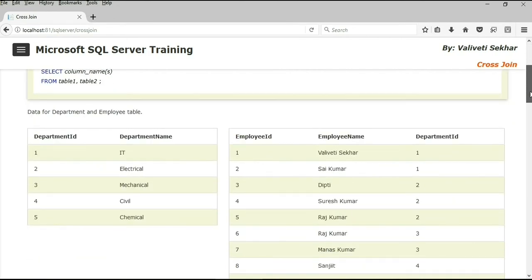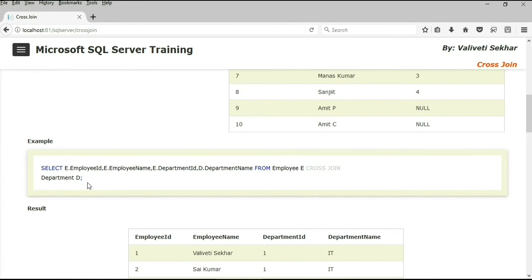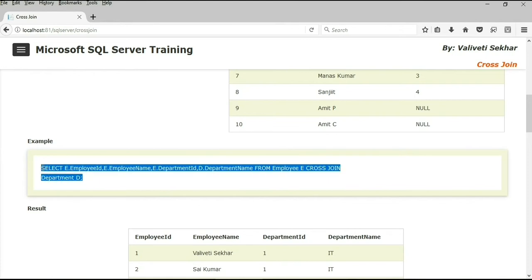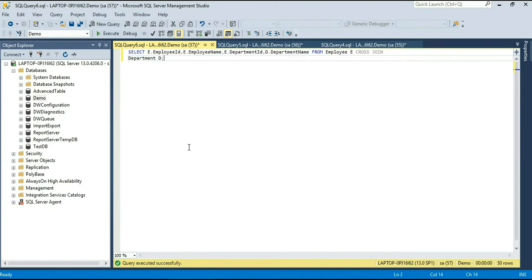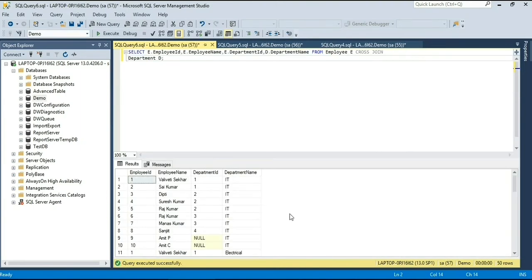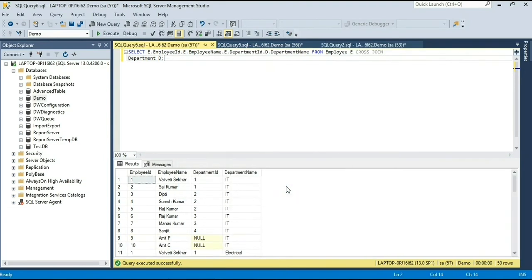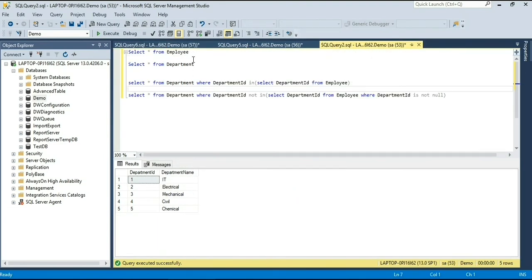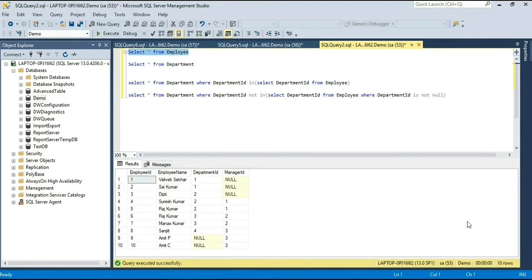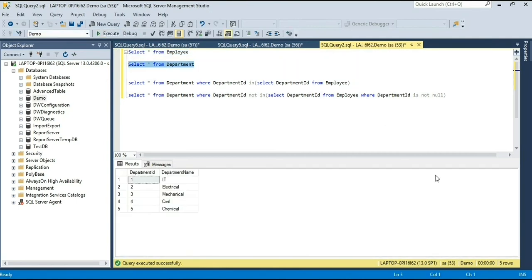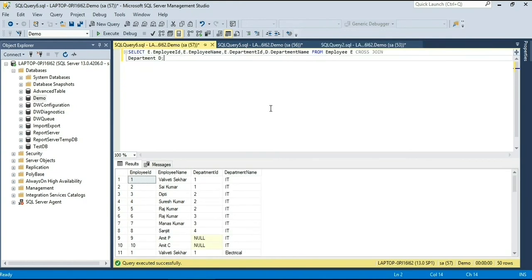Now the same, we have department and employees table. Now let's see what the cross join does. Let's execute it. So now we got 50 records. In the employee table, we are having 10 records, 10 rows, and in the department table, we have 5 rows. And when we executed the cross join, it returned 50 rows.